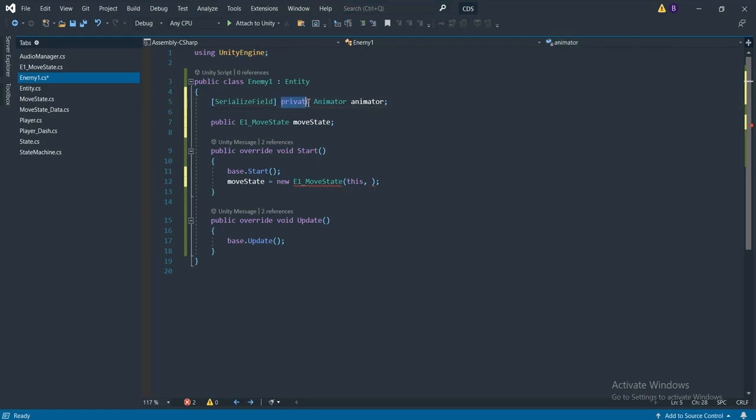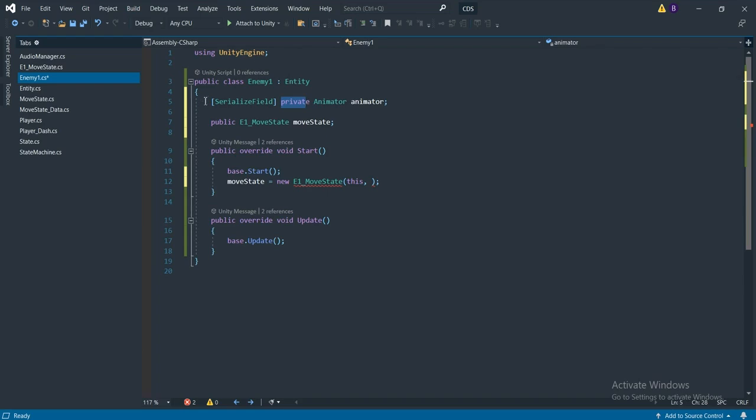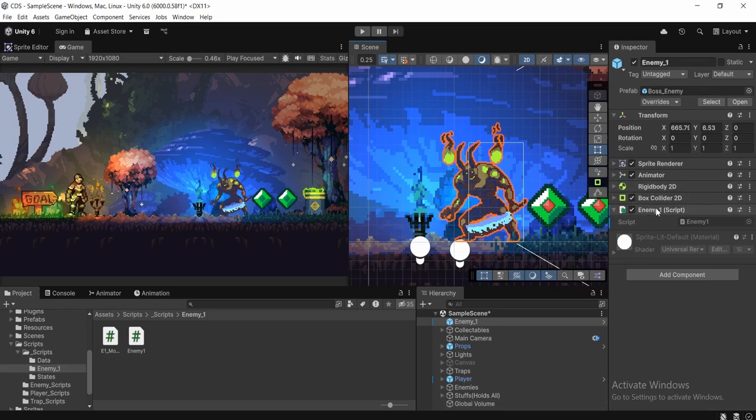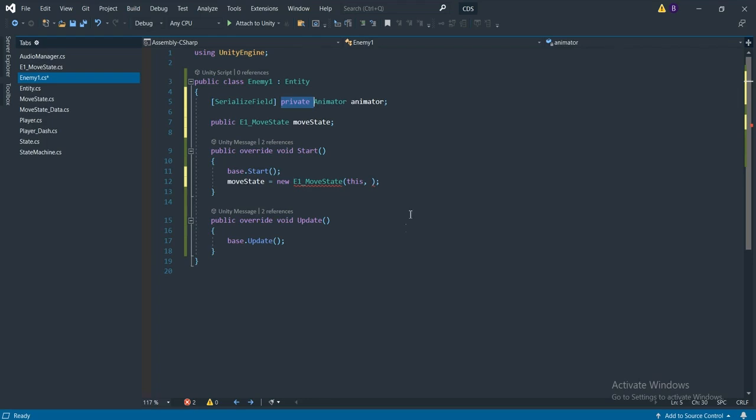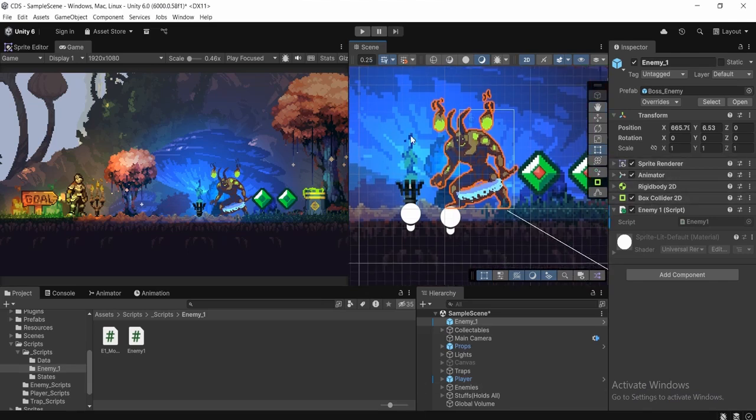Even though we just marked it as private, so we're not going to be able to see it underneath this Enemy1 script, we just marked it as a serialized field. So even though it's private, now we're going to be able to see it underneath our Enemy1 script. So that is the thing. Now as a second argument, we can pass the animator component of this enemy.